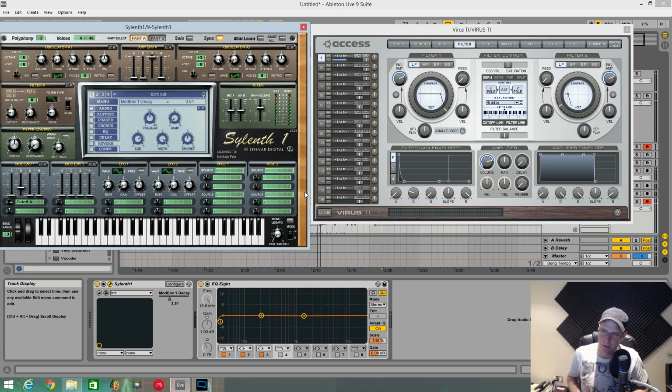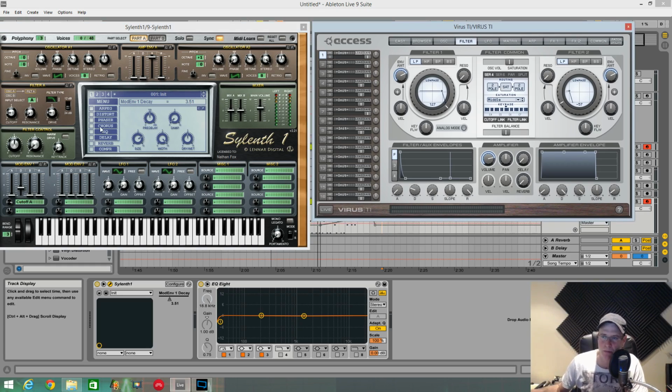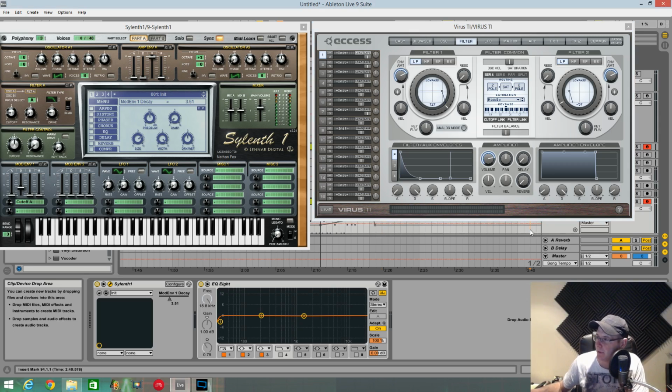Still not much in it. The Virus is still winning, I think. How it's going to come into its own now is with the effects. The Virus's effects absolutely blow Sylenth away, unfortunately. So we're going to keep it.